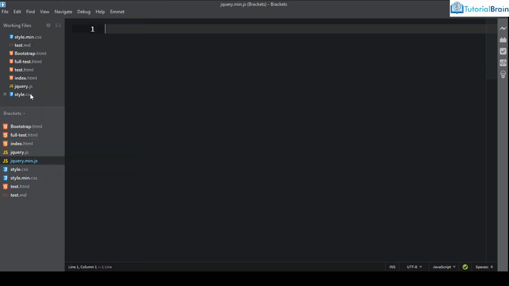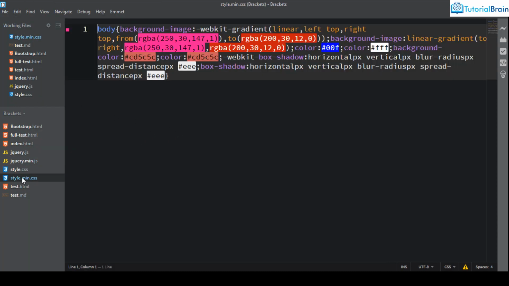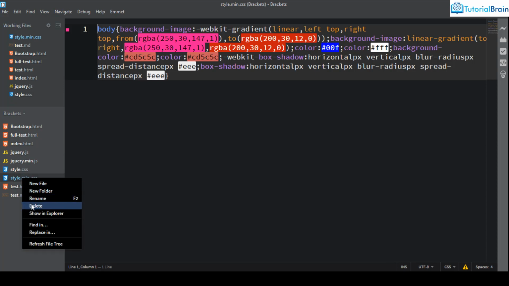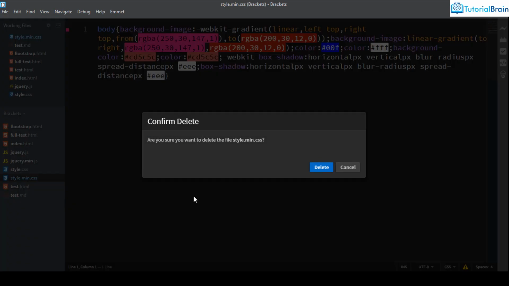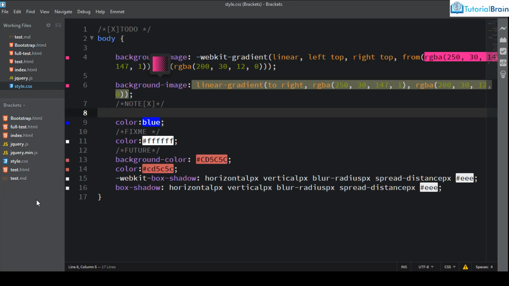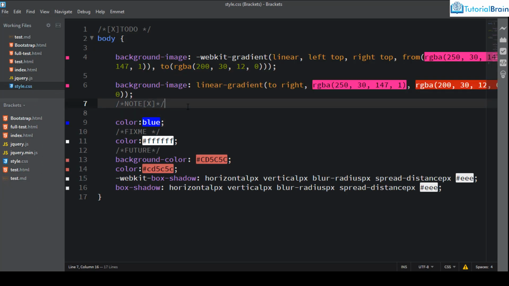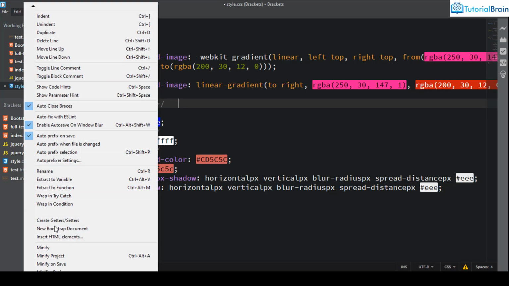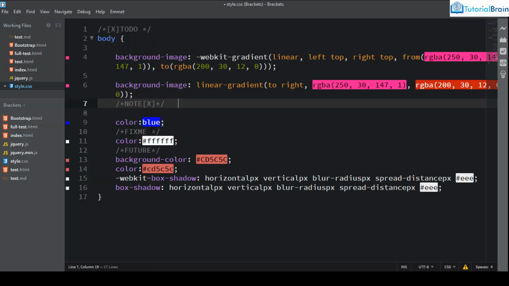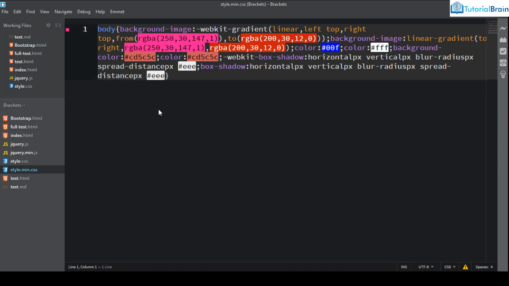So for example, say I don't have this file. Let me just try to delete this file. Okay, I'll just delete this file. Now suppose I have made any changes, and if I just click on this minify on save, and then save this file, you see that I have just given Control S. Now it has created this minified version of the file. So this way you can also use this particular extension.